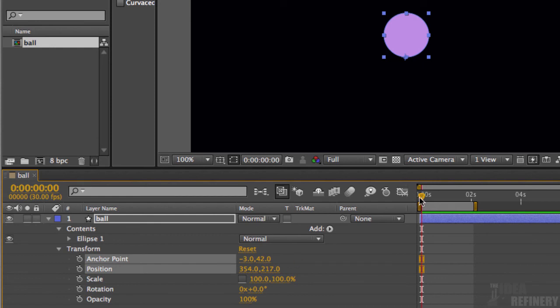All right, well, in our next video, we are going to actually start getting this ball moving. We're going to start creating some keyframes and creating some animation.